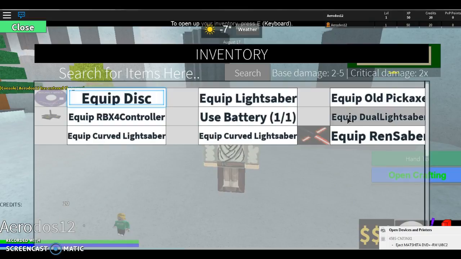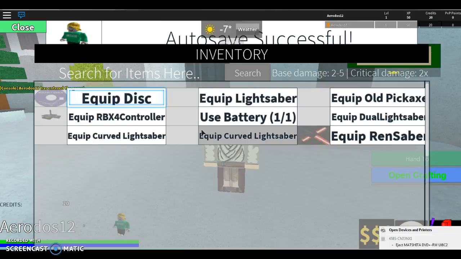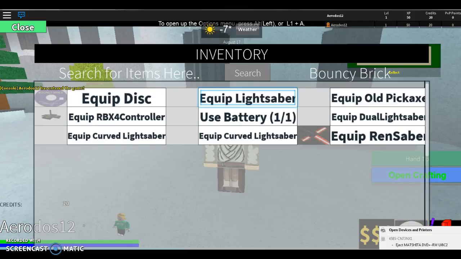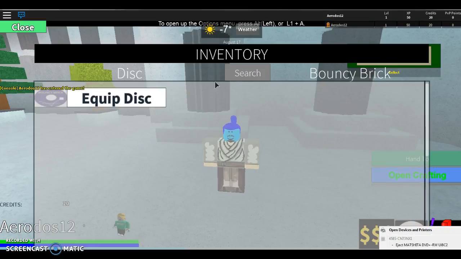Pickaxe, nope. Base damage 2-5, critical damage 2x. And that one is a little different. Curved lightsaber, bouncy brick. Oh yeah, this is the RBX4 controller. This is the brick. Now, if you want to search for things such as a disc, you would do this. Surprisingly, that works. See that? It actually worked.